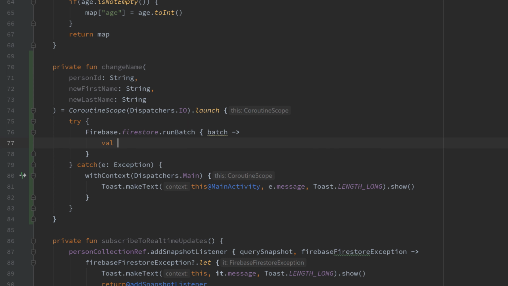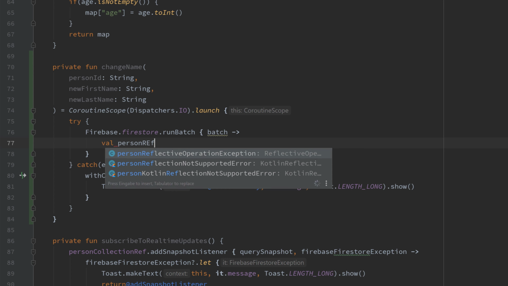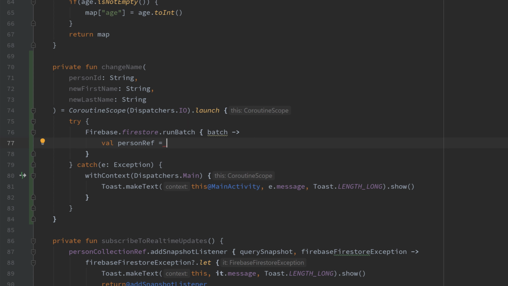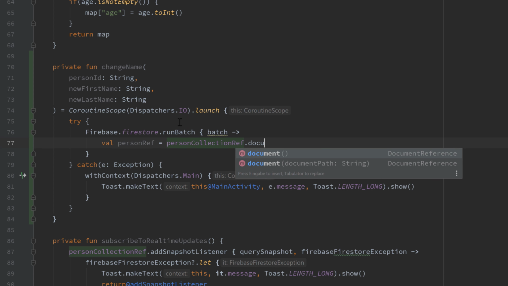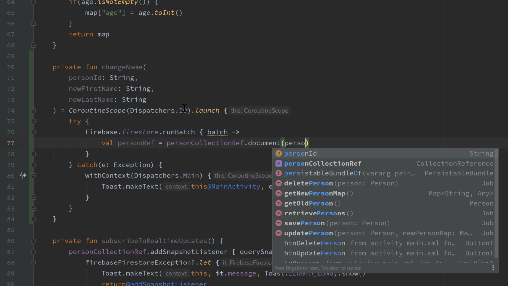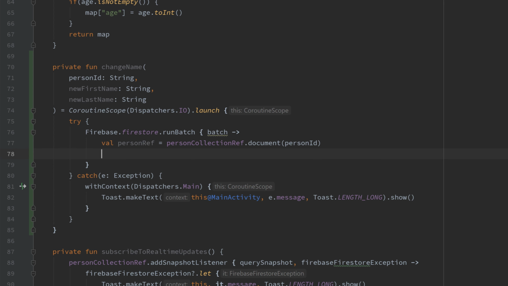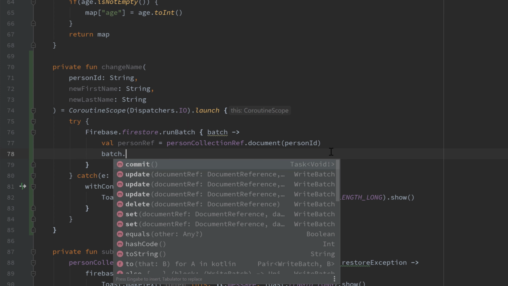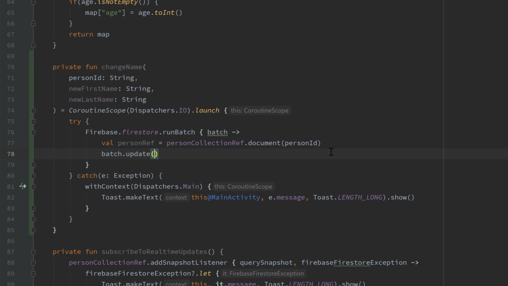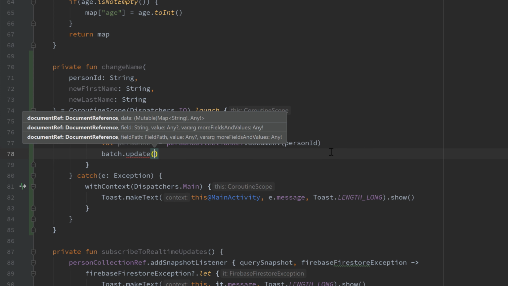So we should create that first, well, person reference, and set that to our person collection reference dot document. And here we simply pass our person ID. So that will be the document reference of the person whose first and last name we want to change here. And after that, when we now have that person reference, we can use our batch and call .update on that. And here you can see we need to pass three parameters.